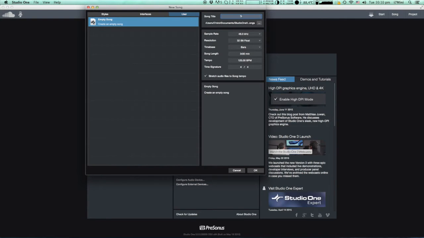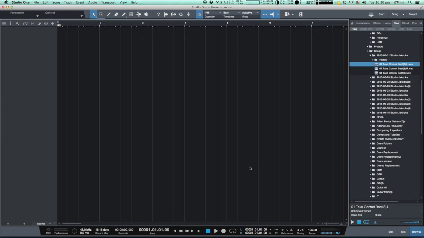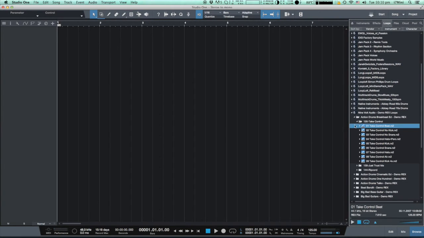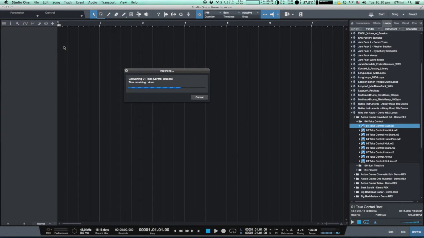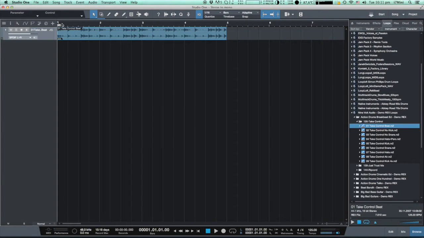First, let's create a song. Let's name it somehow. And let's drag a loop and create a stereo track. Now we have a stereo track. Let's listen to this track.